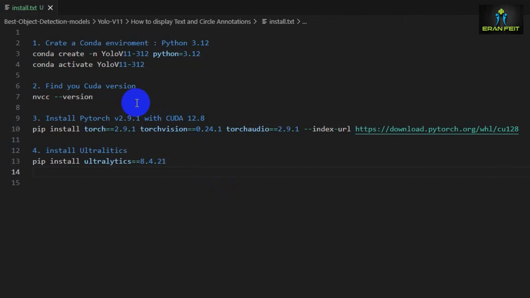And in order to find what is your CUDA version, you should run this command, nvcc --version, and you will recover what is your CUDA version. So this is the script for the 12.8. There is also a script for CPU only. If you don't have a GPU card, it will run as well on a CPU environment. So after installing the PyTorch, you should install the Ultralytics, and I'm using this version 8.4.21. I believe there are newer ones, but if you would like to get the same results, please install this version. And basically that's it.